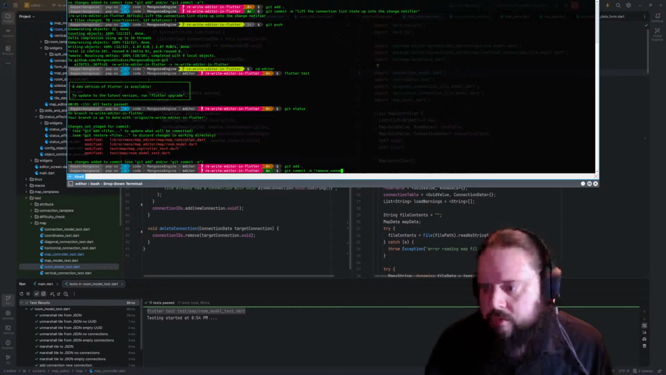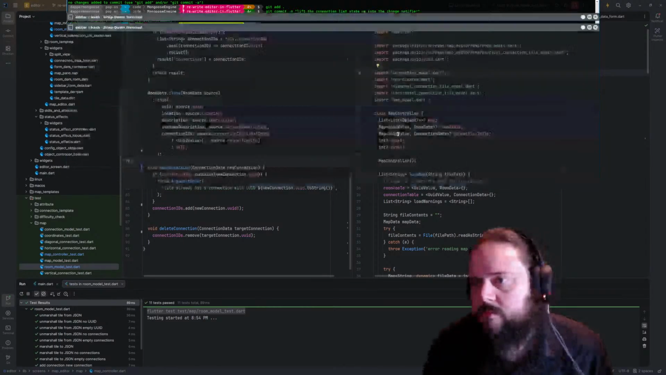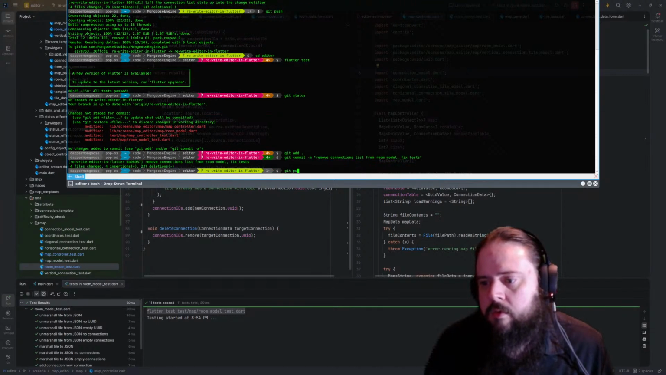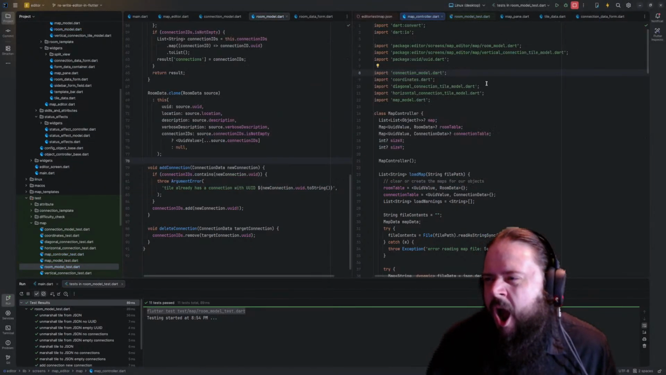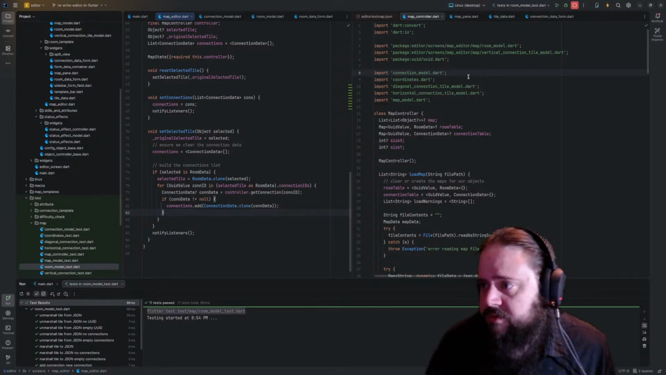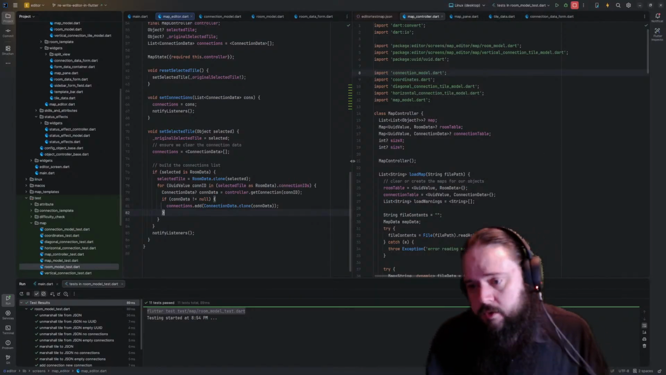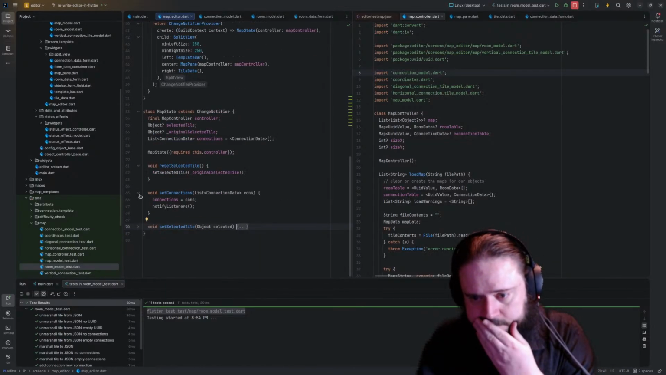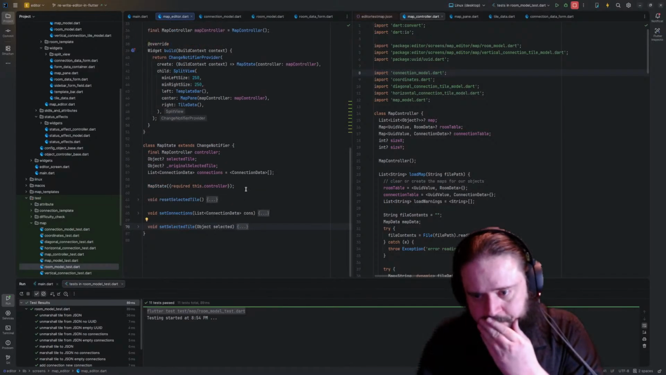Move connections list from room data model. I guess it's just room model. Okay. I'm happy that that gets a little bit simpler. Let's close the test for now. Okay.